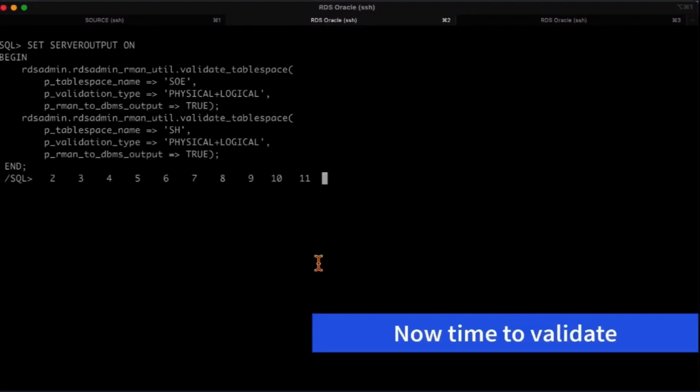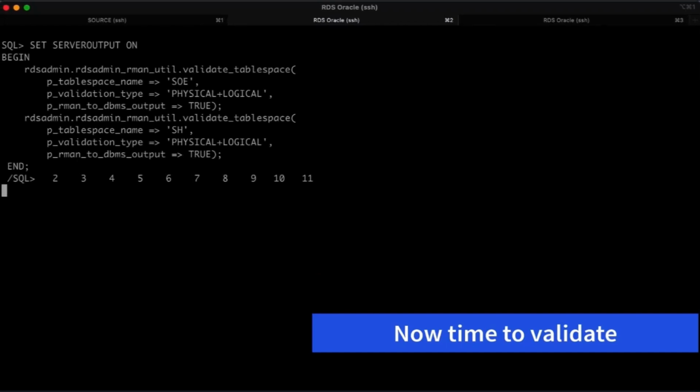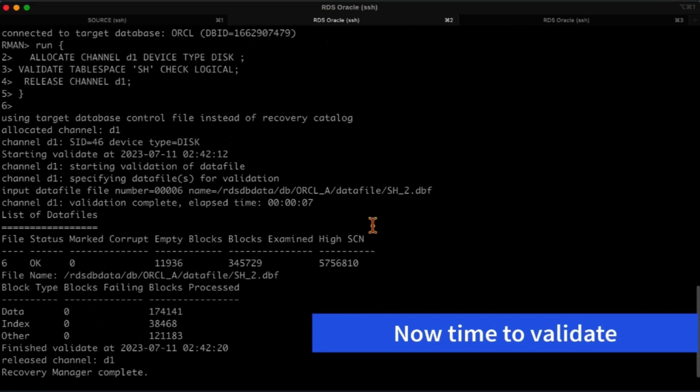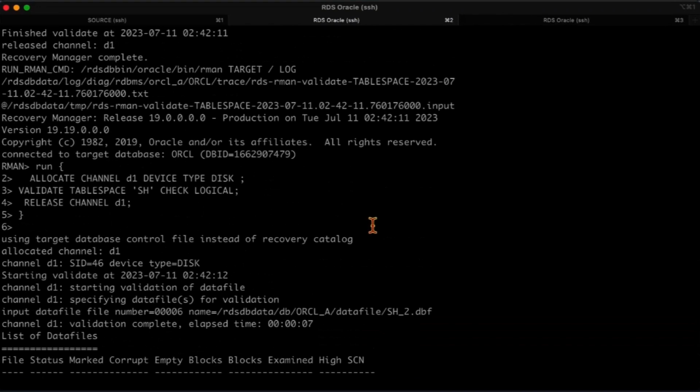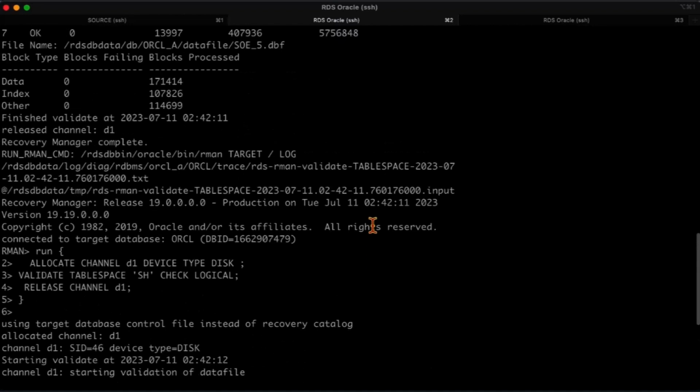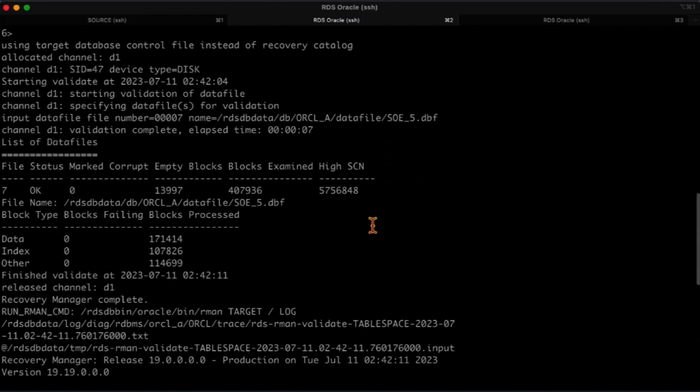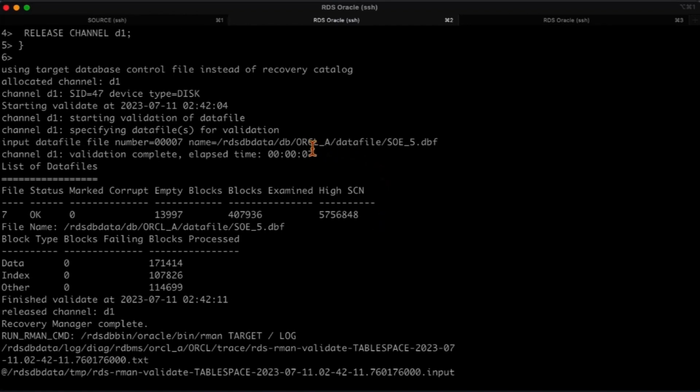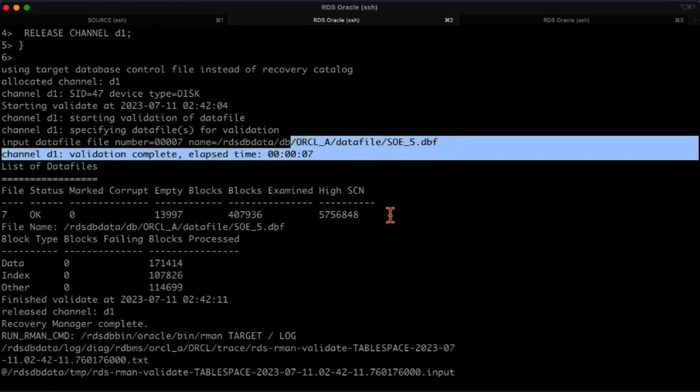As a next step, we are going to validate the tablespaces for both physical and logical corruptions using RMAN in the target database. From the output, we can see that both the data files have been validated, and there are no blocks failed.